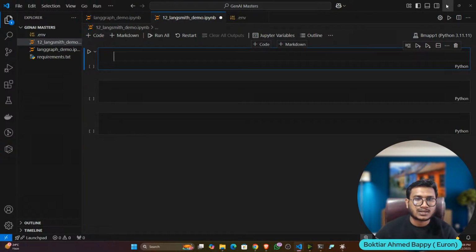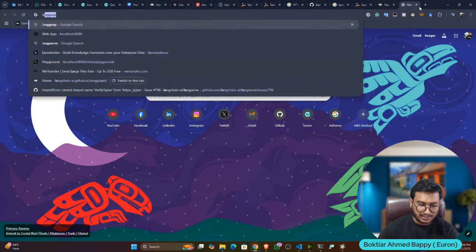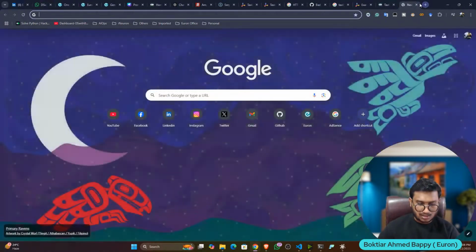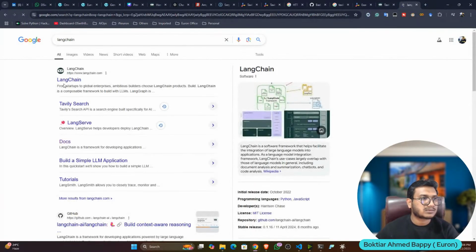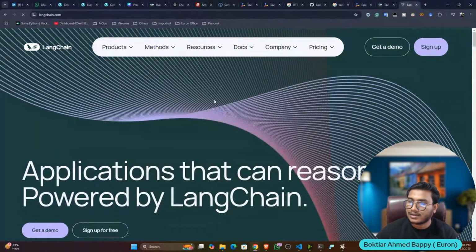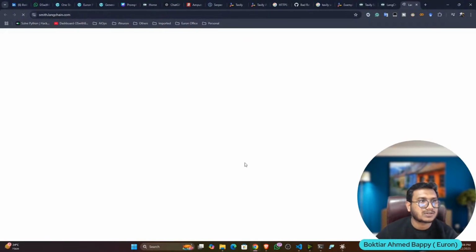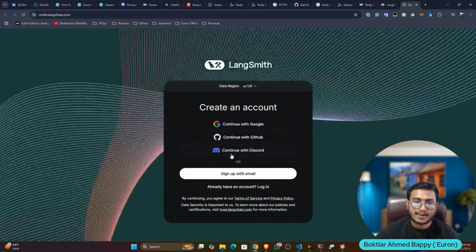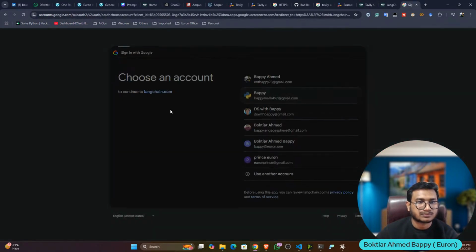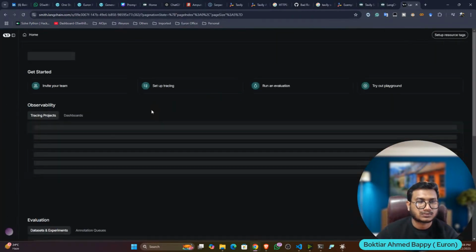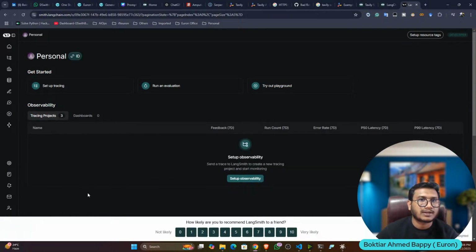So for this you have to first of all generate the API key. Go to the LangChain website first of all, and there you have to create an account. Just sign up with the account. I already have the account, so I'll log in with my Google account. Okay, see, this is the dashboard of your Langsmith. You can see this is the Langsmith dashboard, guys.